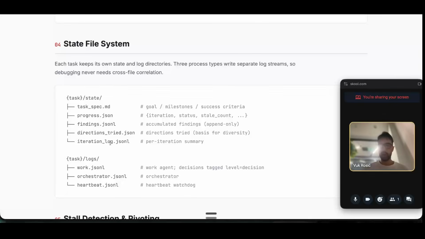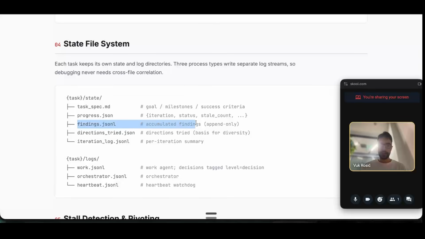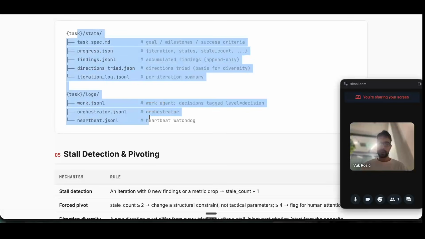Okay, let me see here. The way it's going to work, this is the file system. So there are tasks. The orchestrator, the boss agent, is going to create tasks, and each task is going to have a state and logs folder. So task milestones, success criteria, status, stale count, all of the findings of the task. It's just append only. Directions tried, so we don't repeat them. So this ensures diversity, but this is not so important.